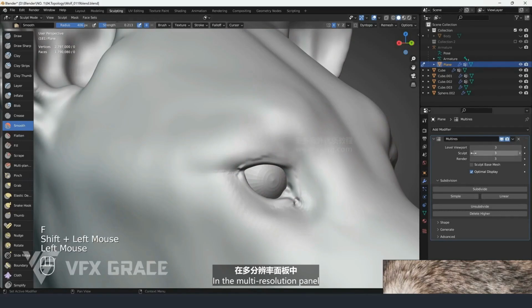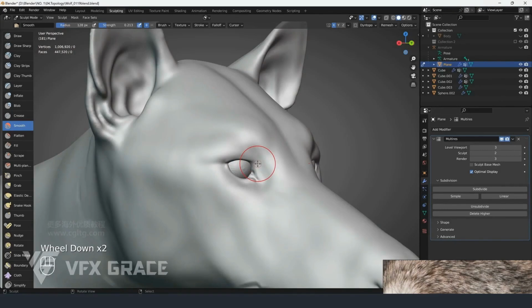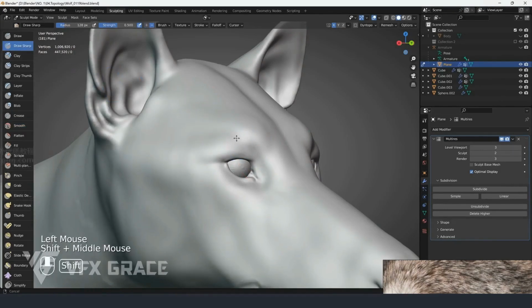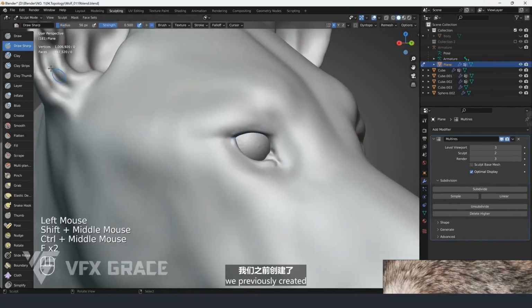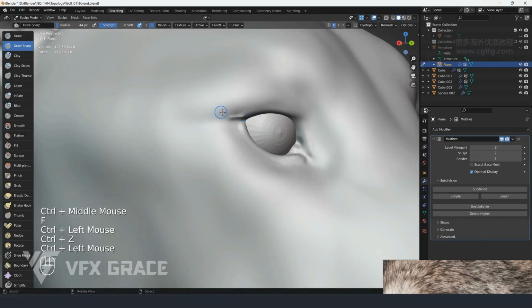In the multi-resolution panel, we can adjust the subdivision level for sculpting. Lower levels make smoothing easier. For the eyes, we previously created eyelid structures, and the shrink wrap is causing issues. Let's fix them using sculpting tools.